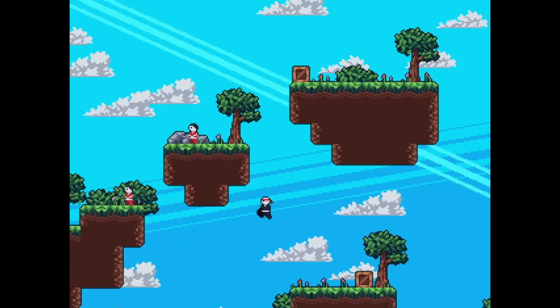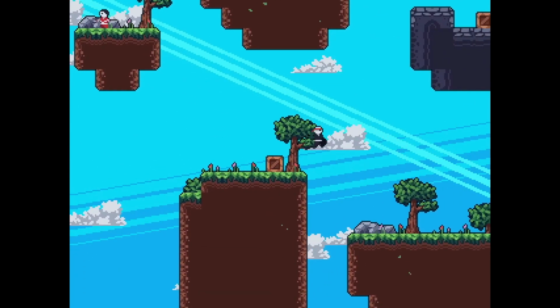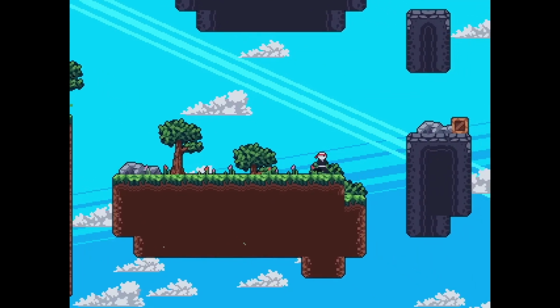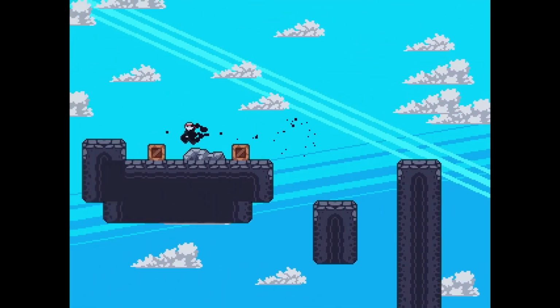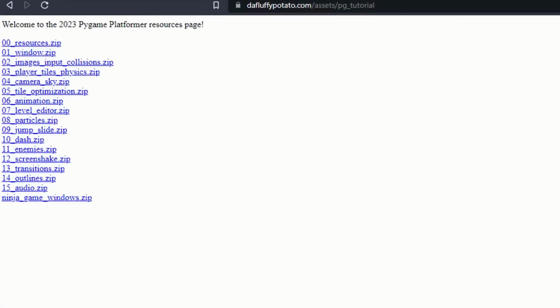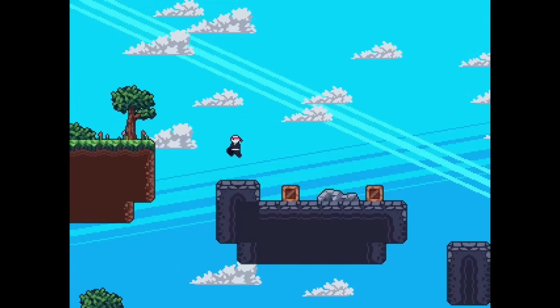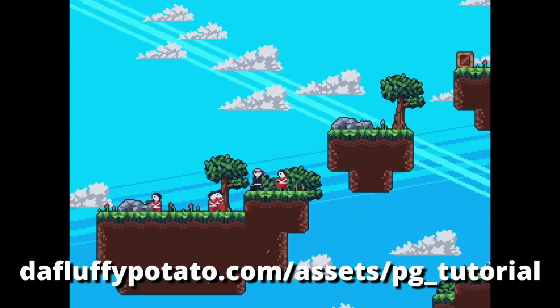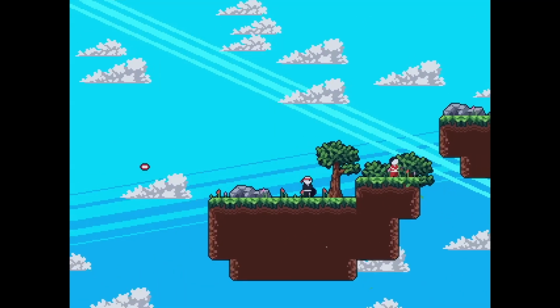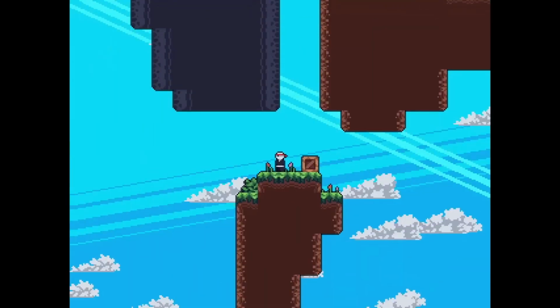We'll start with the basics and work our way up to some advanced topics like level editing, visual effects systems, AI, and more. As you follow this tutorial, there will be several breakpoints for which I've uploaded the project files to a resource page. There will be a link to this page on screen and in the description. This means that if you make a mistake, you'll have a working reference to figure out what went wrong.